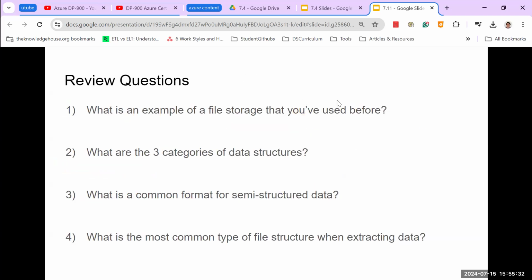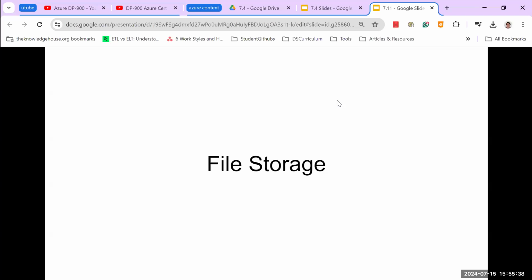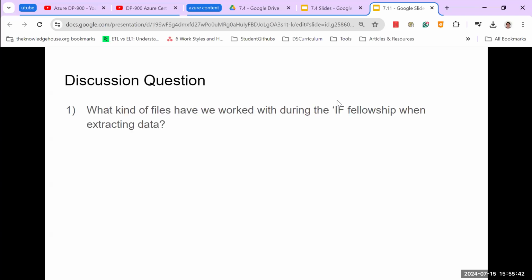All right. We'll go over these review questions during class, although you could tackle them now if you want. Let's move forward to file storage. All right. And we'll skip this discussion question for the time being.